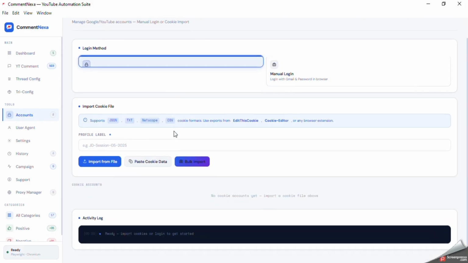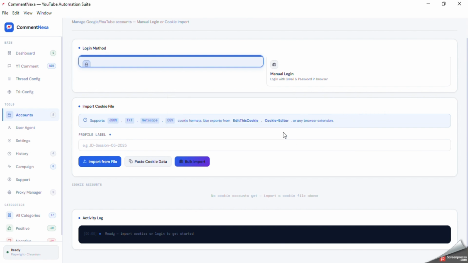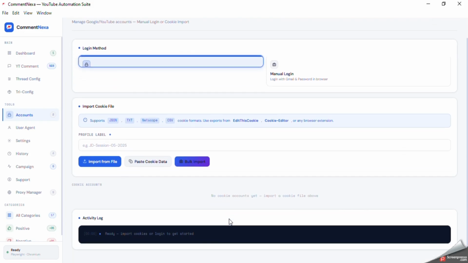The app works with cookie-based authentication, meaning you export session cookies from a logged-in browser and import them here. The bot then uses those cookies to authenticate without actually going through the login process every time, which is much more reliable and much harder to detect. The counter in the sidebar next to accounts always shows you at a glance how many are loaded. Pro tip: use aged Google accounts, 3 to 6 months old with some watch history, for the best success rates. Fresh accounts get flagged faster.